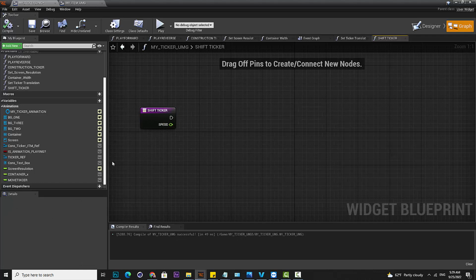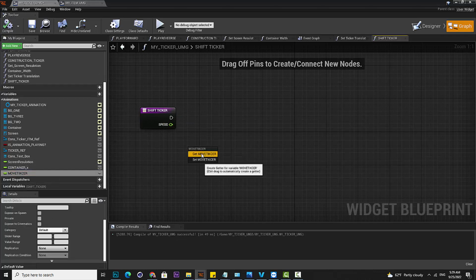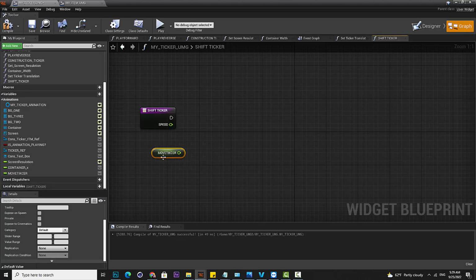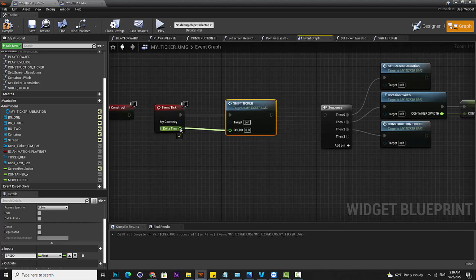Okay, we have to shift our ticker. What we will do, we want this value to use here. To use here, I can connect from here like this.